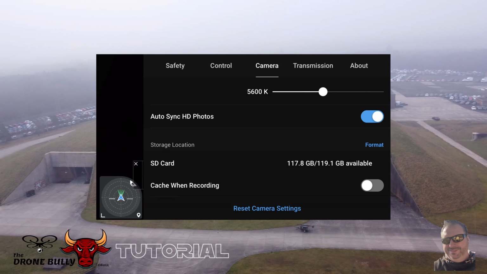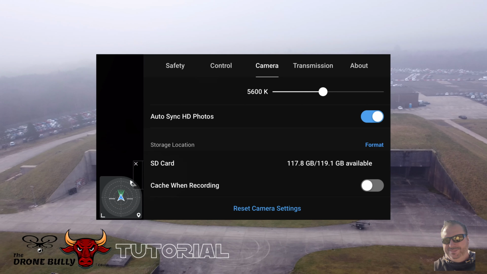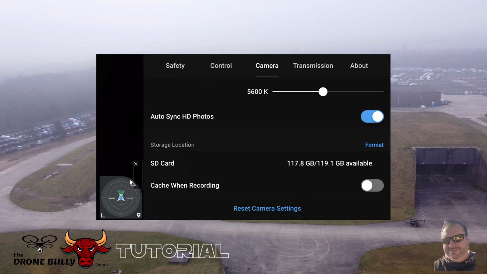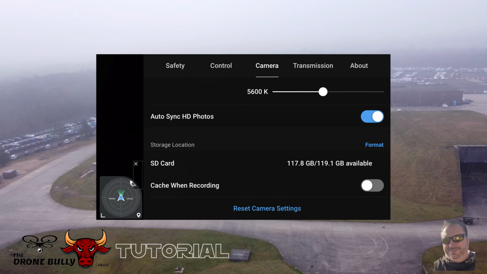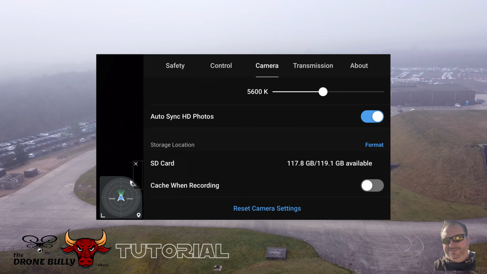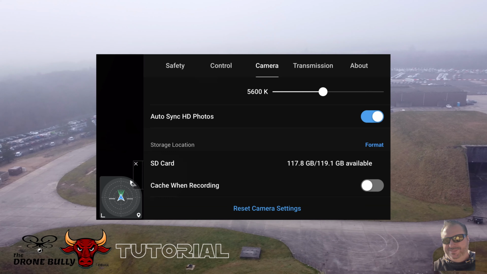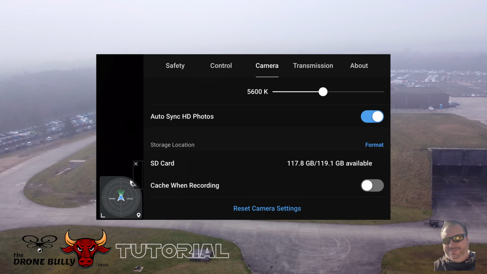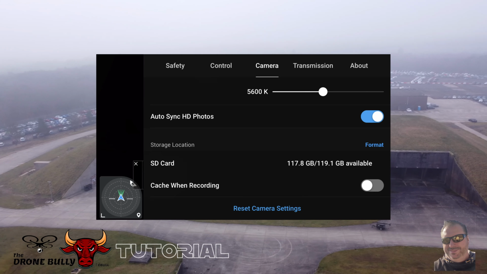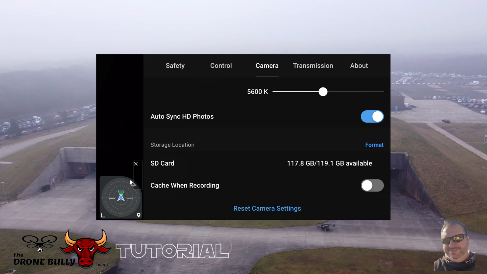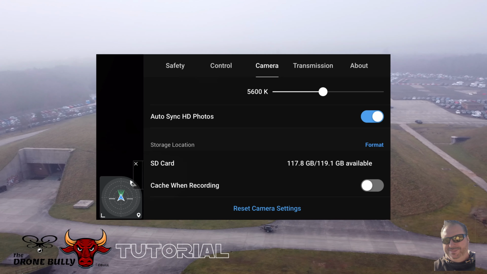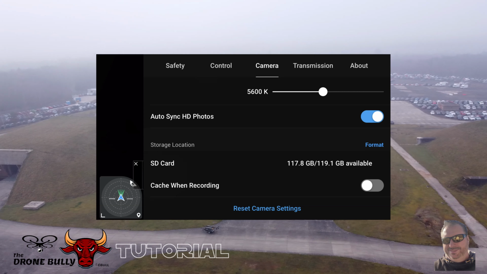Number 4 is your cache settings. So within the menu on your phone, go down to cache when recording and turn that off. I can't see how sending low resolution images or video back to your phone can help but slow your footage down in the first place. Even though people say that makes no difference, I'll turn that setting off.